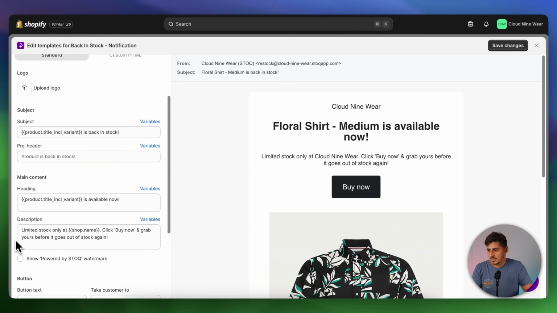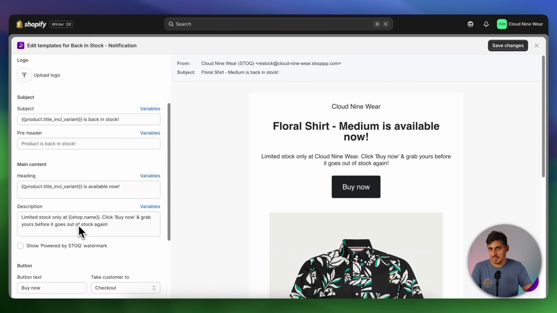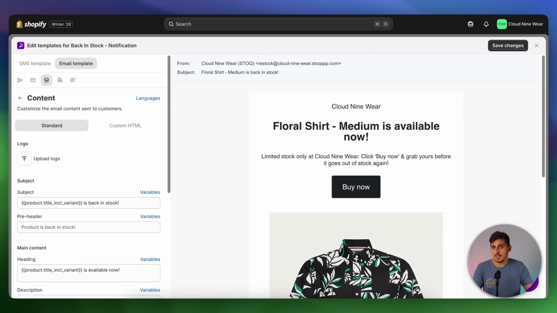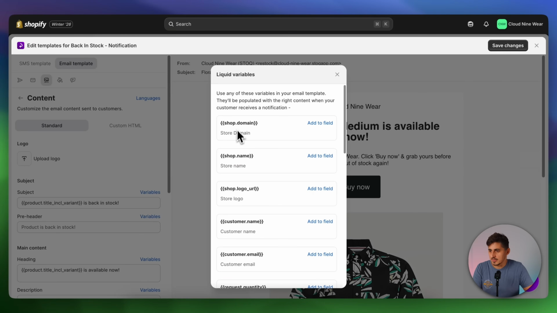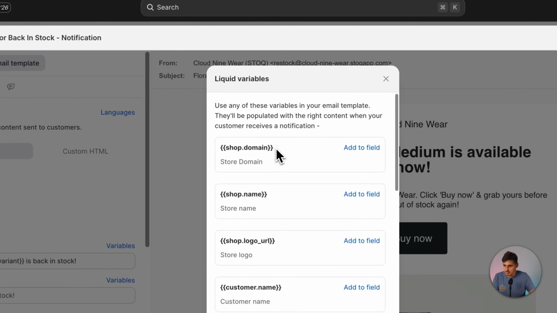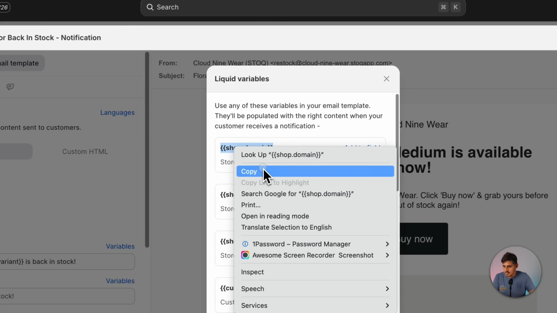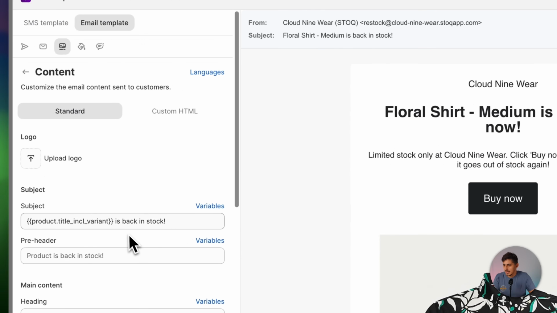Then you're going to have all these fields, which you can change based on the branding that you have. And if you want the emails to be a bit more personalized, you can check out the variables that you can add inside the email. And the variables are these ones. So if you want, for example, to mention the store's name, you're going to copy this and add it inside some text.